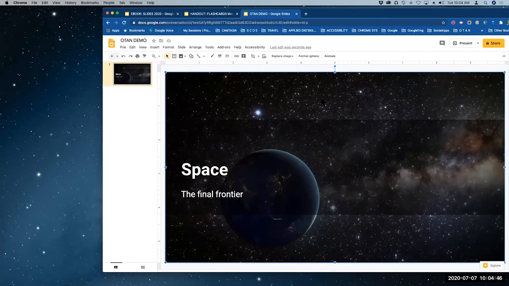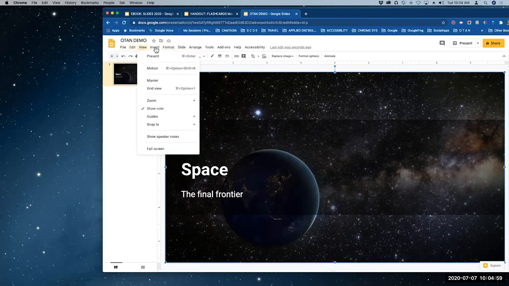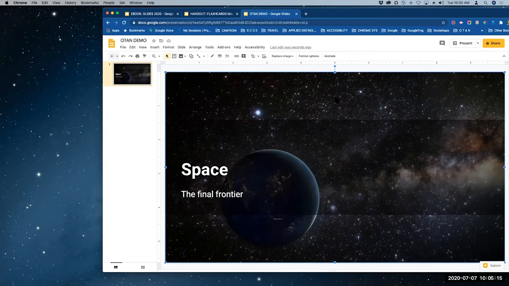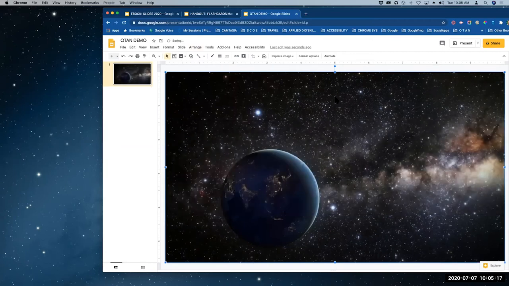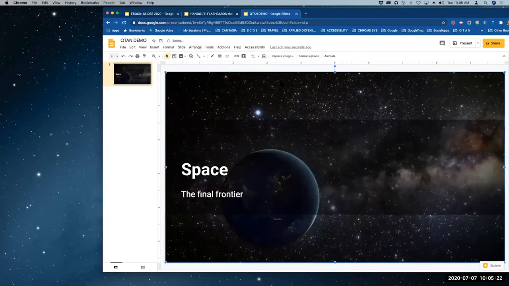I did it really quickly using a key combination. Let me show you the toolbar first. Select your image, then in the toolbar go to File, Edit, View, Arrange, and then Order. Mine is already in the back, so we can't go much further back. If your image is in front of your text, you would go to Arrange, Order, Send to Back.